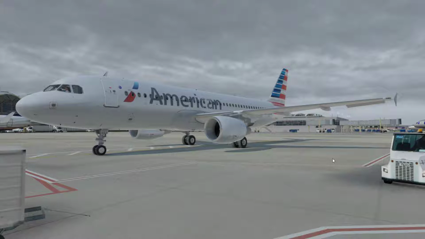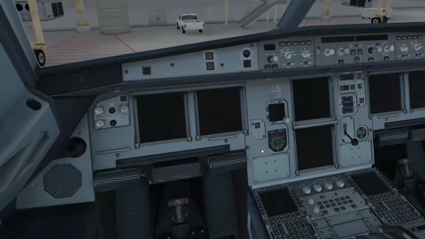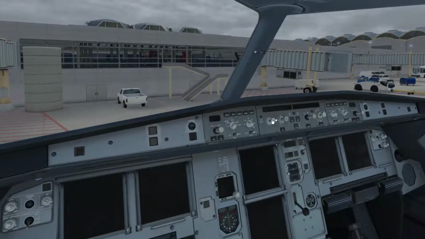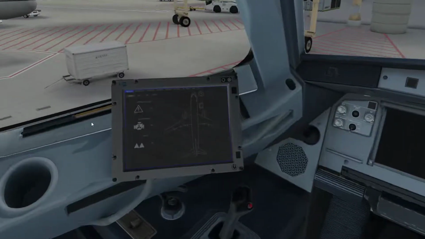We have the Flight Factor A320 tutorial: the overhead panel and FMC. This is going to be part one. We're going to do several different segments in the tutorial of the Flight Factor Airbus. First thing is, we're going to get our chocks.